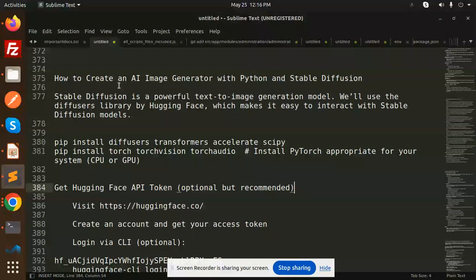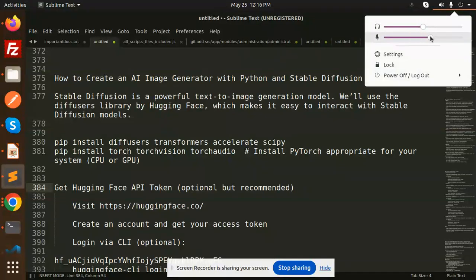Today we are going to learn how to create an image generator with Python and Stable Diffusion.